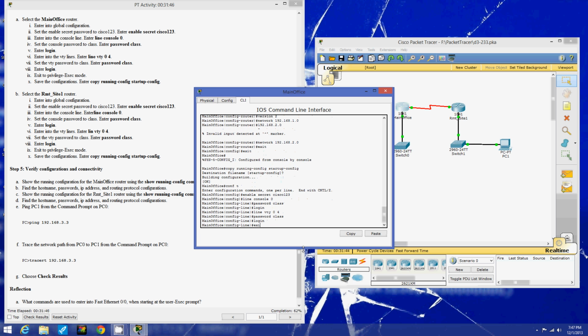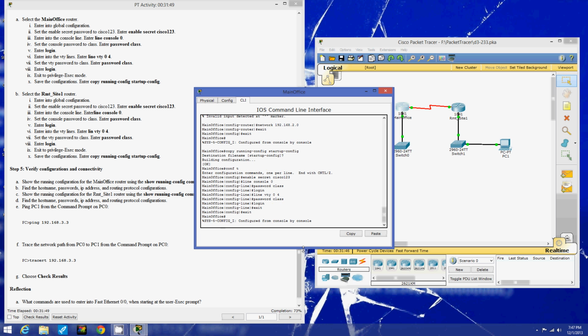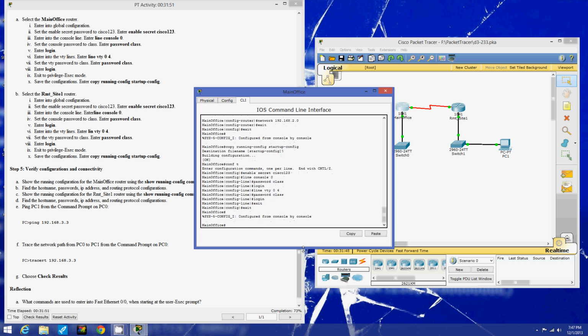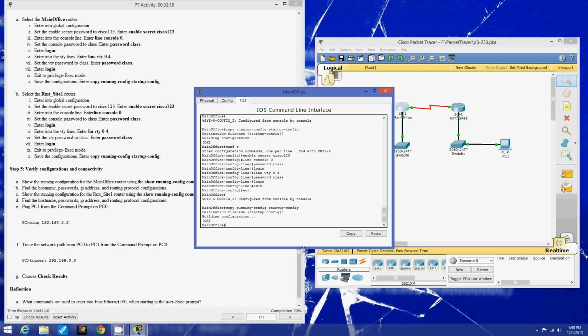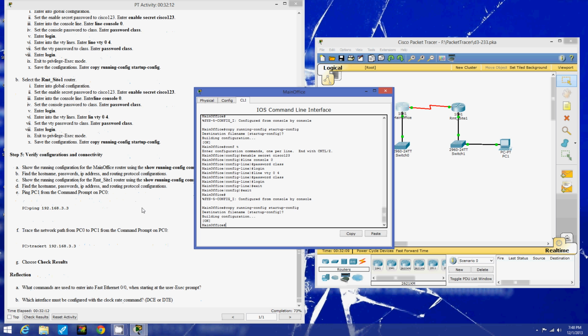I'm going to go exit, enter. And we're going to go copy running-config startup-config, enter. Now that we got that, we're going to verify configurations and connectivity.